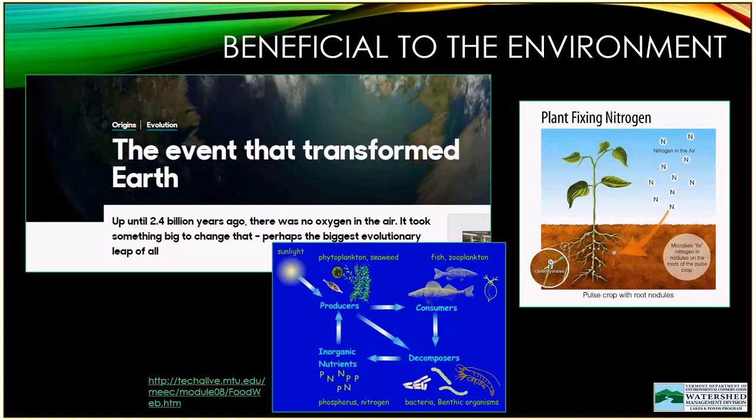Cyanobacteria are a very important component of the environment. As an organism that conducts photosynthesis, they are taking sun energy, using that energy to grow, and then as they grow and become abundant, in turn they are consumed by other organisms within the food web, and so that sun energy is transferred throughout the food web and allows a lot of different organisms to grow that are not directly harnessing that sun energy.